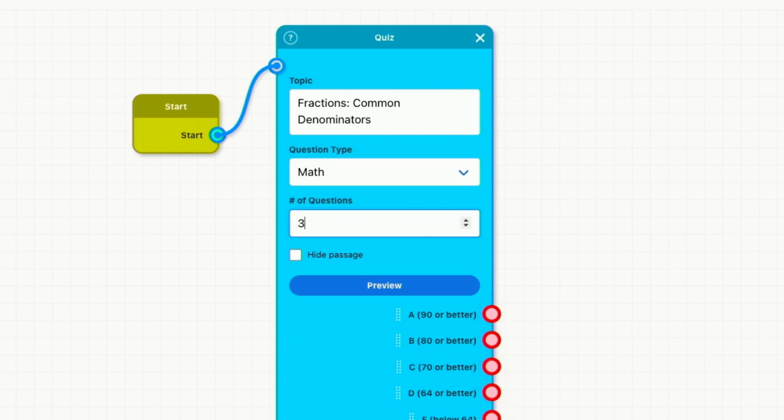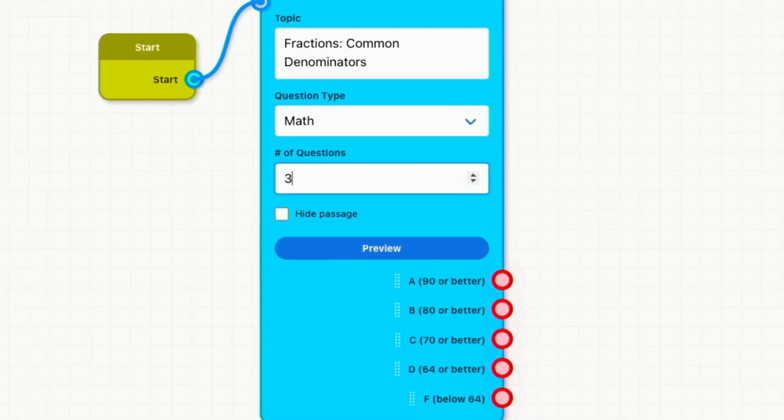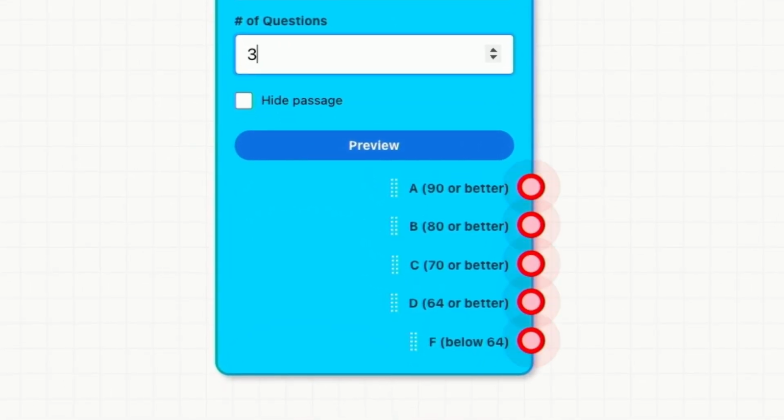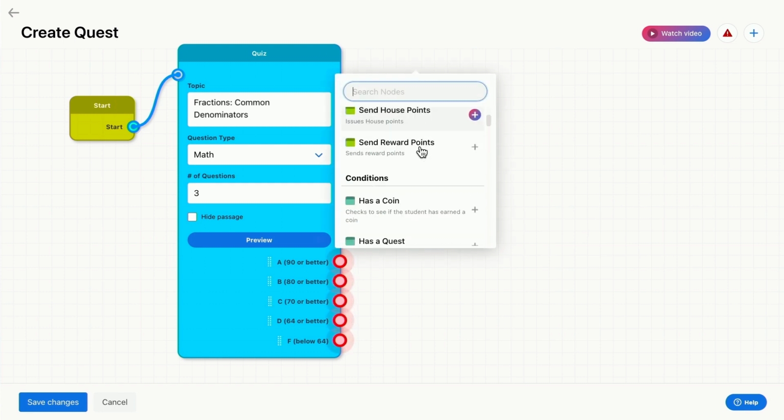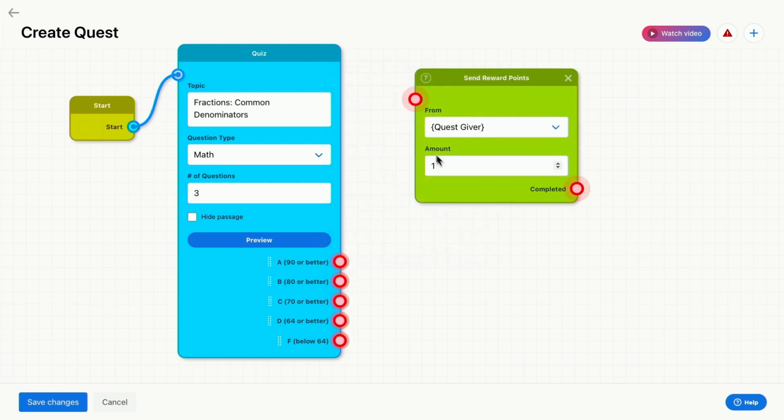Our quiz node uses AI to automatically score student responses on a grading scale from A to F. In our example, for every student that gets an A, B, or C, we want to give them some reward points and mark their quest as passed. And if the student scores worse than a C, we want to mark their quest as failed and they won't receive any points. So let's add a send reward points node and set the amount to 3.